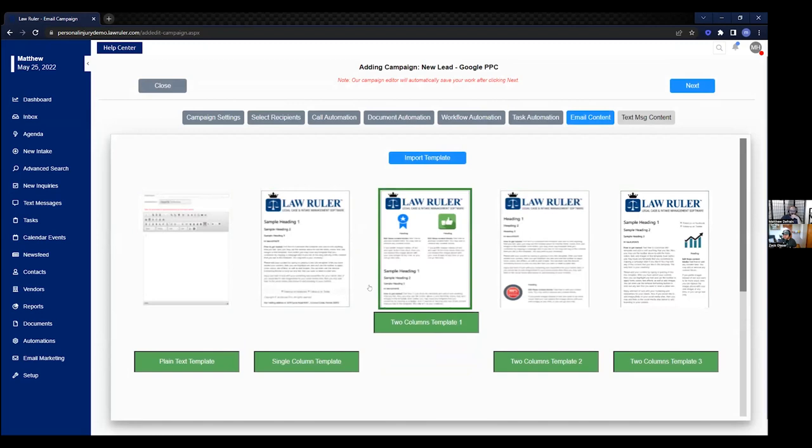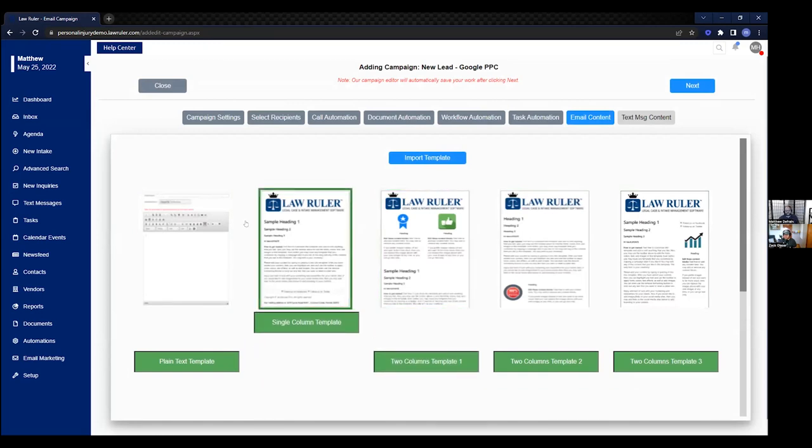So email marketing is still big. It's not as effective as text message marketing or phone call marketing, just because there's so much noise there, but it's still a good idea to send as many texts as you possibly can. Here you can see we have a bunch of custom built templates.